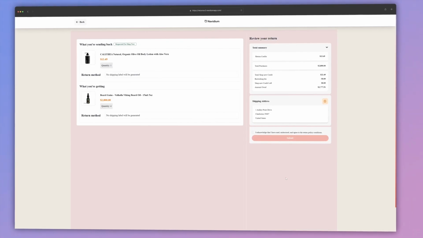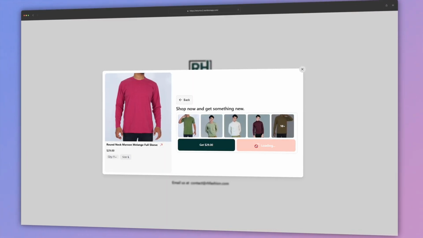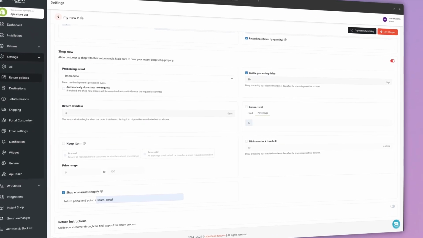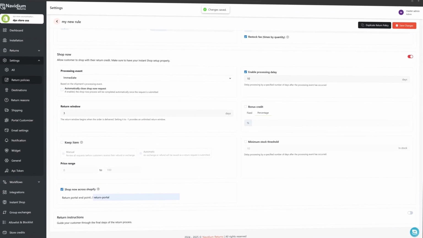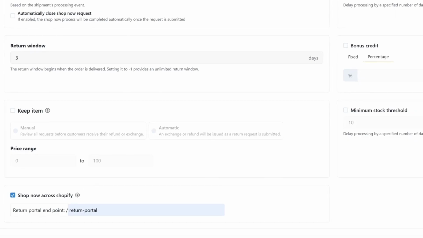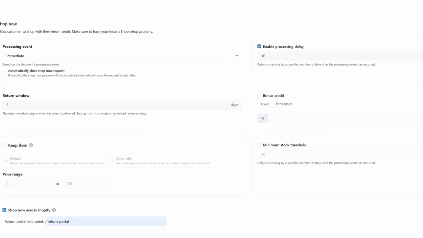They will be redirected to the portal checkout page. If you don't check this, then your customer can shop with Navidium Portal Shop. Then check this option and click on Save Changes button to save this progress. Wait, one more thing. If you check Shop Now across Shopify, then you need to set another option.